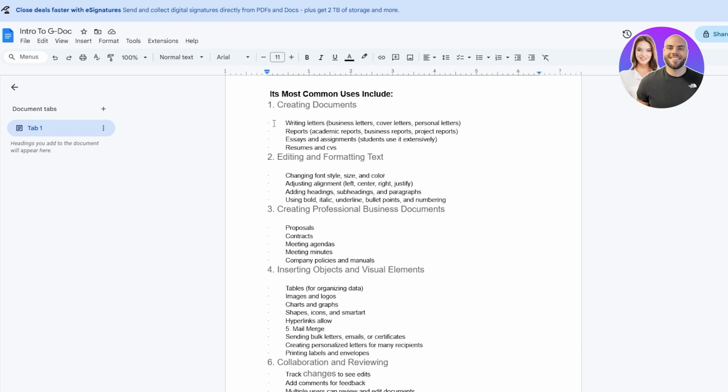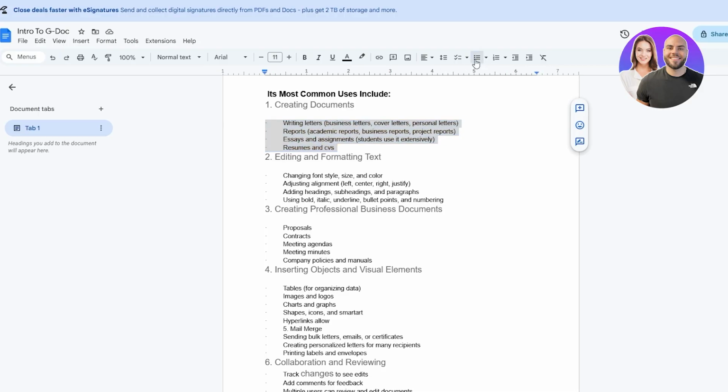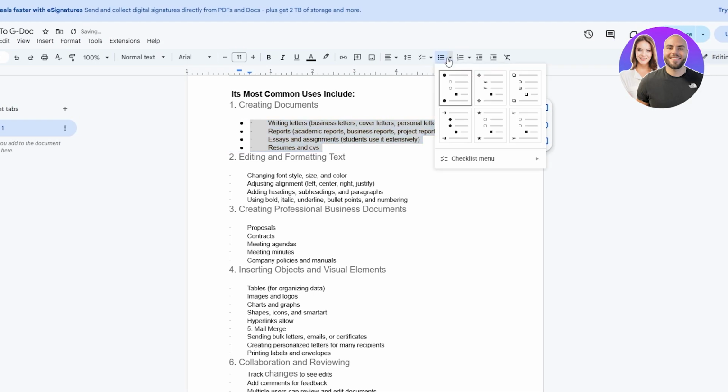Now you can see right here, these little indents, I want them to be in a bullet list. I want them to be bulleted. And also we can change the different shapes. So we've got squares, we've got arrows, we've got stars over here. These are basically different checklists.